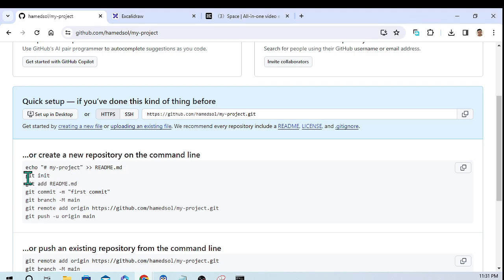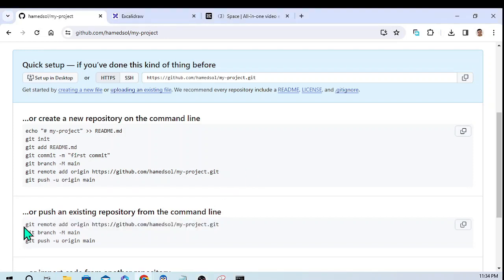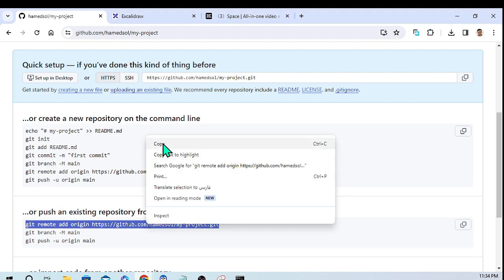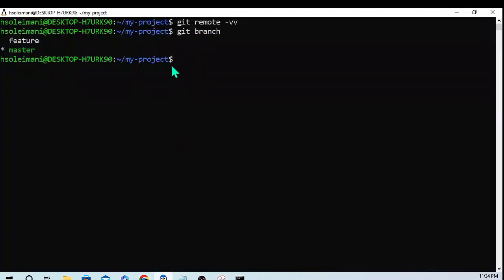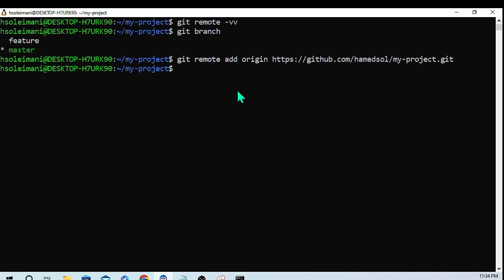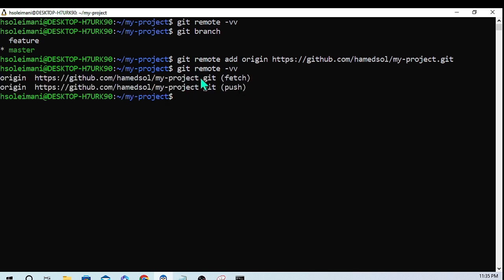So it is saying what you can do in your local repo in order to push into this one. Here it's been mentioned how to push my local repo to this repository. So I just copy it, get back to my repo and run this one. If I run git remote -v, you can see, okay, my repo has been set to this one.